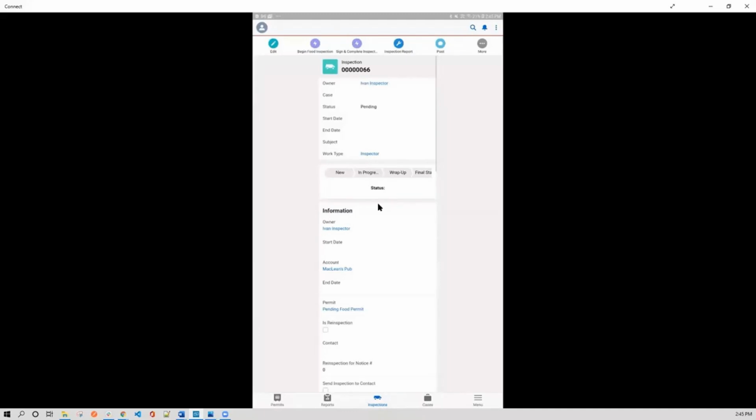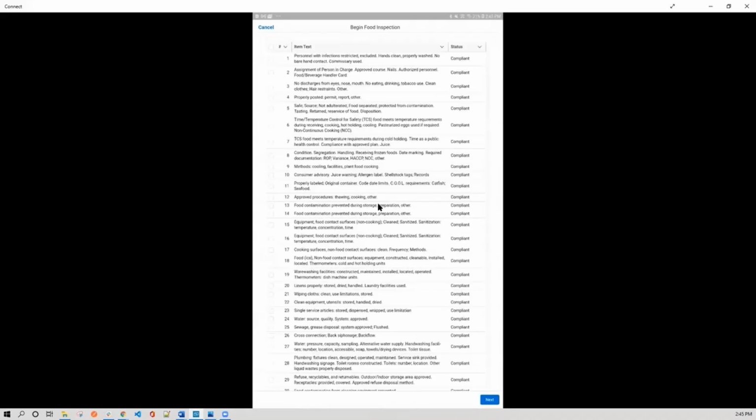So at the top, you'll notice we have the Begin Food Inspection button. When I click on that, that's going to launch our flow that we created that will have all of the different inspection questions that we had listed on the inspection. So this would be custom information from you based on your inspection flow. And then you'll notice that we have the status as compliant for all those items along the side as well. That way, if everything is compliant, our inspector doesn't have to go into each one of them and mark them as such.